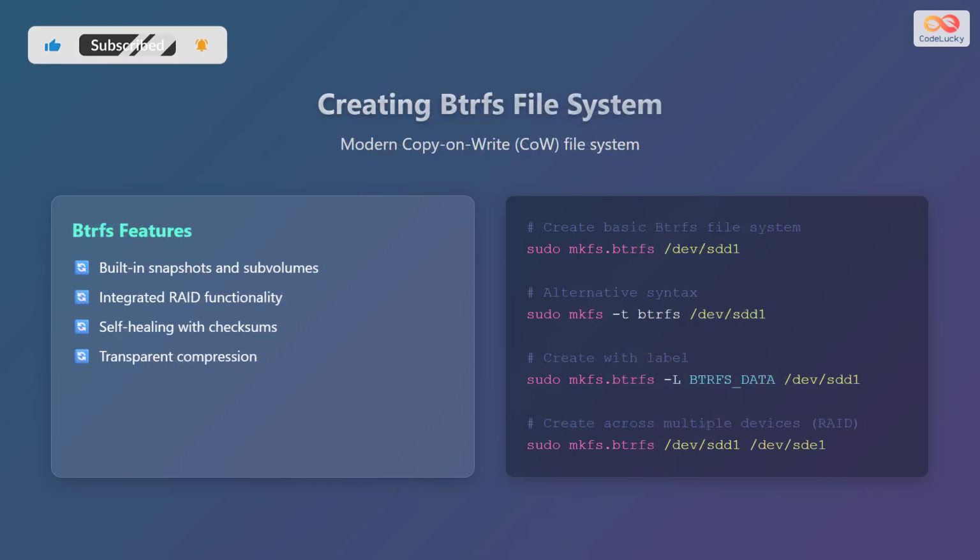Now let's look at how to create a Btrfs file system, a modern copy-on-write file system. Btrfs has built-in snapshots and subvolumes, integrated RAID functionality, self-healing with checksums, and transparent compression. To create a basic Btrfs file system, use the command sudo mkfs.btrfs /dev/sdd1. Alternatively, the command is sudo mkfs -t btrfs /dev/sdd1.